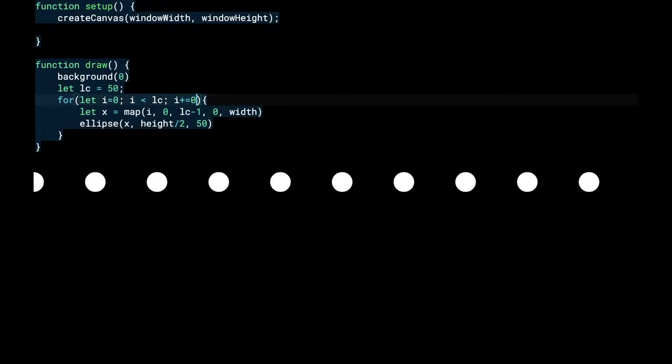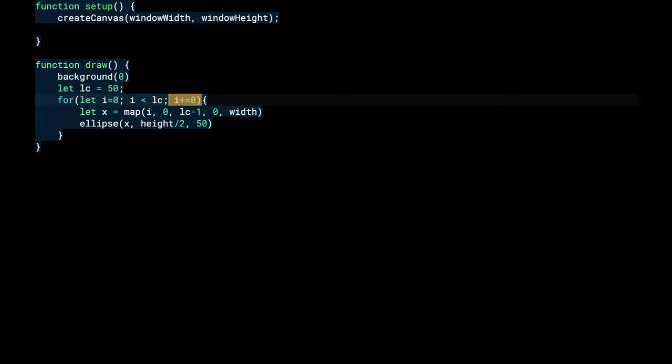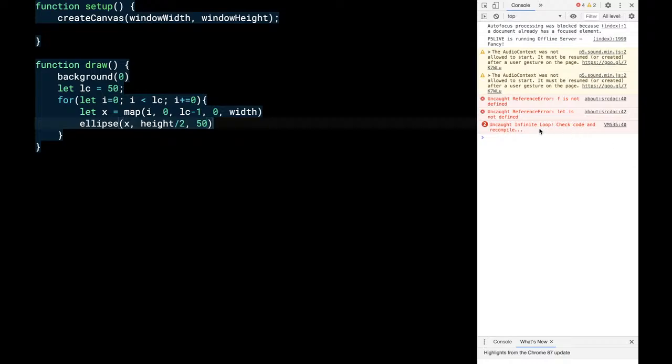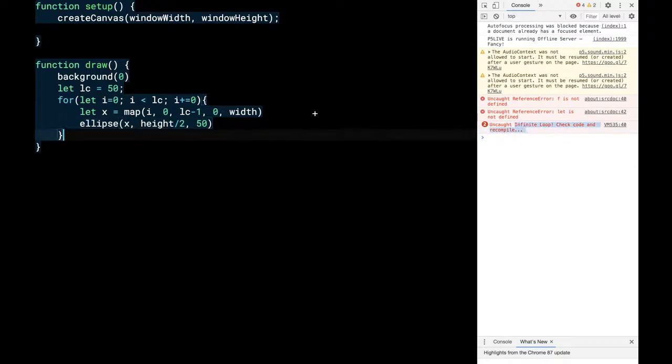What that would do if I ran this is create an infinite loop where i starts at 0. It's supposed to quit once it gets to the width. It can never get there because it grows by zero. And I press enter. And if I look at my console, it says infinite loop. Check the code, recompile.